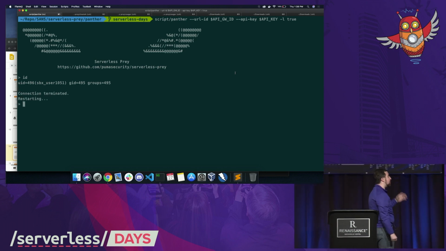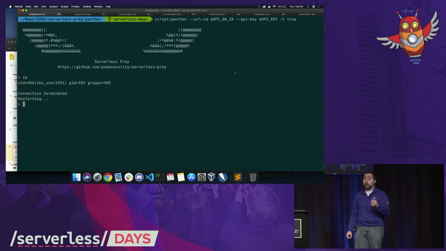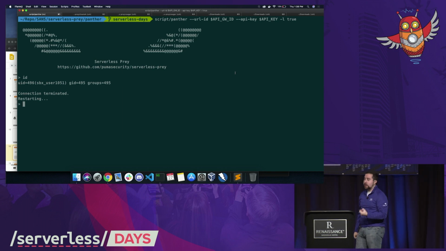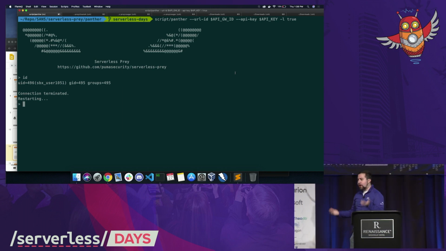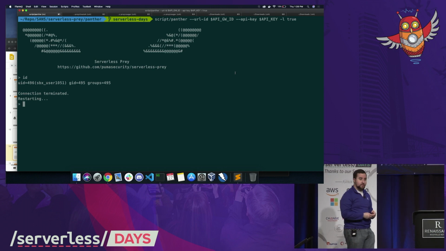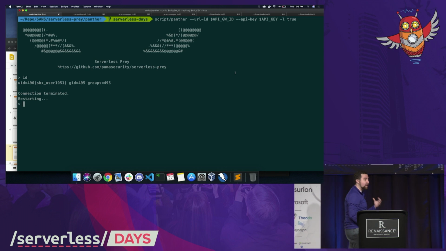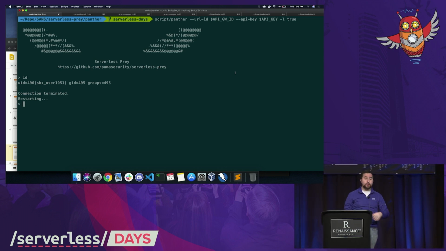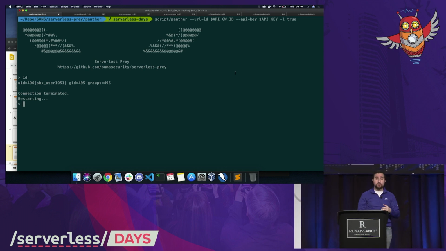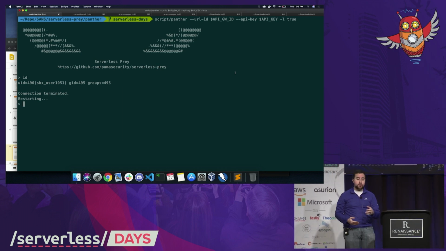You may notice periodically this connection terminated restarting message. And there's a good reason for that. Why do you think my function is restarting approximately every 30 seconds? Timeouts. Exactly. So API Gateway has a maximum timeout of 30 seconds. So to keep this session alive, my shell script is automatically reconnecting to the server.